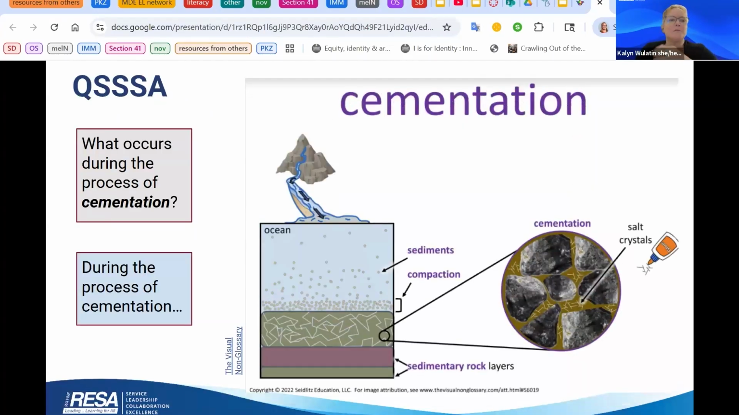Here's another example where you might have a QSSA. This one has visuals. Just take a look at that and see how much that can support students by labeling this whole process of cementation. Even down to where the salt crystals are behaving like glue and causing this to kind of happen and come together and stick together.